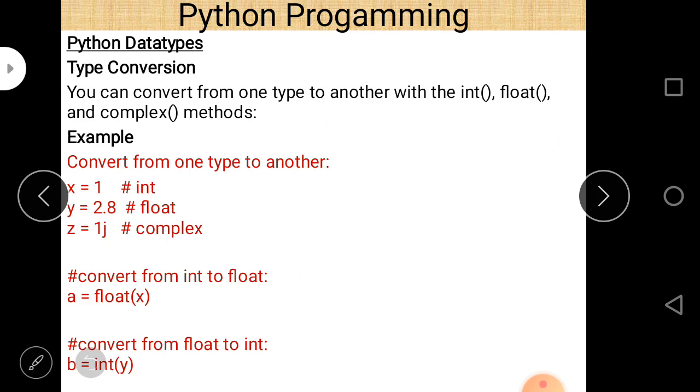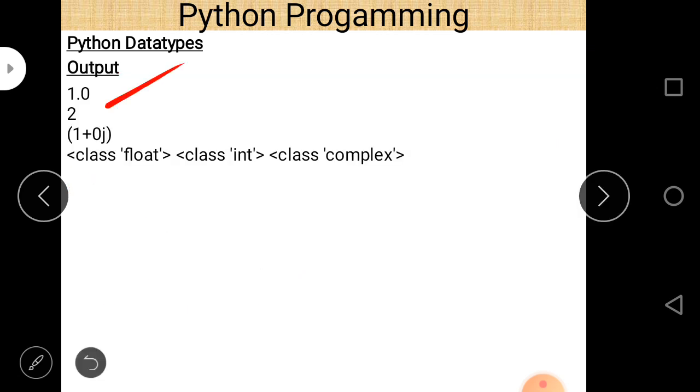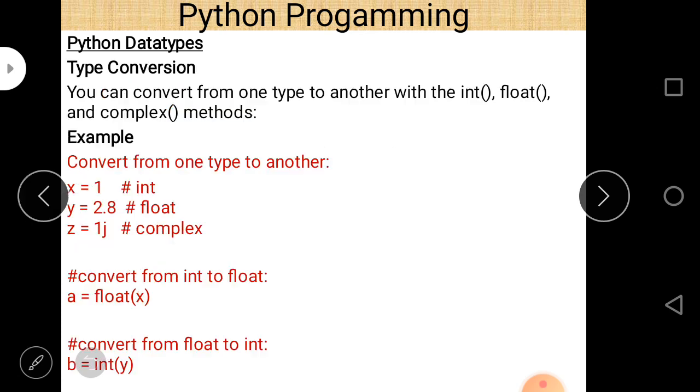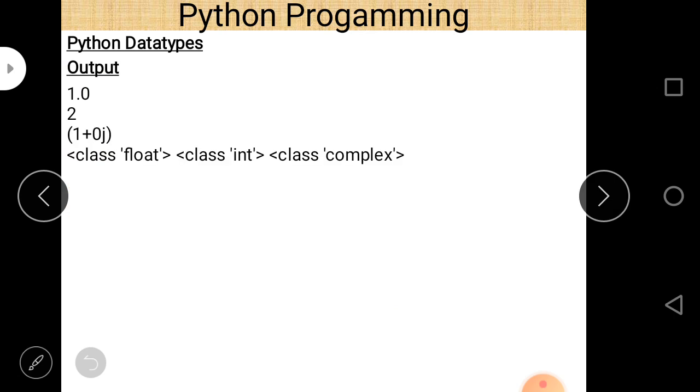First of all, a here is a float type of value, and x is converted to a float value. X is 1 here, so when it is converted into a float value, it becomes 1.0. So when we print x, the answer is 1.0. Then you can easily see that y is equal to 2.8 here, y is converted into int, so only the integer part is considered, so 2 will be the answer.